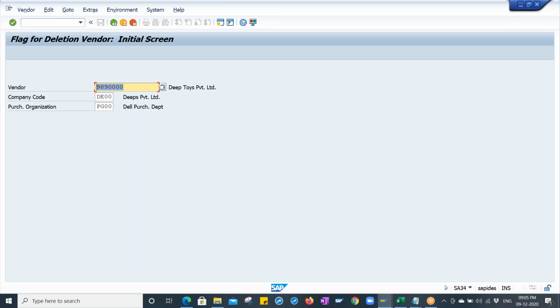As per the SAP standard system design, once master data has been created, that master data cannot be deleted permanently from the SAP system. The system won't allow you to erase the data. You can set a flag for deletion, which means the user or business can understand that this vendor has been flagged for deletion, so we should not use this vendor for any transaction data.